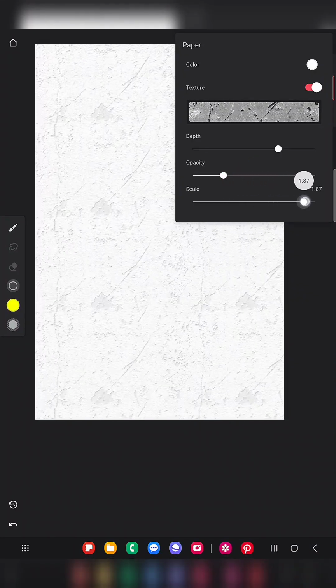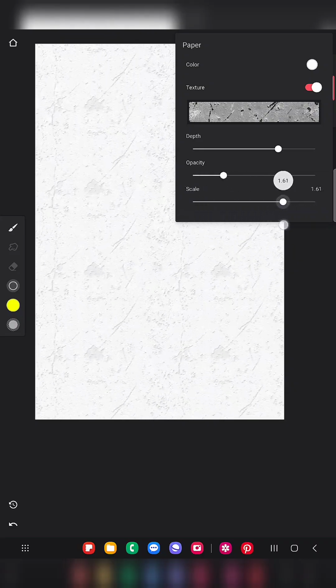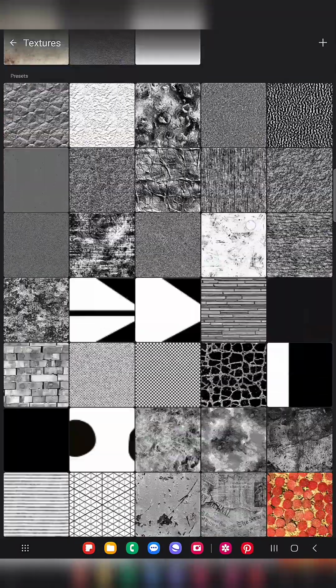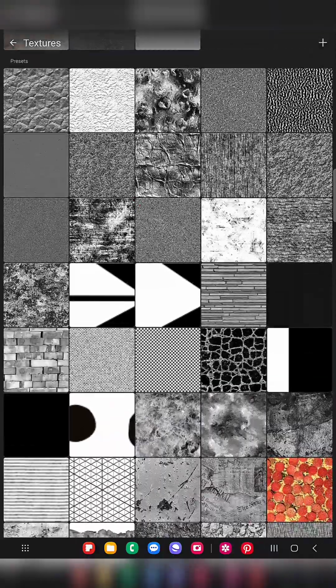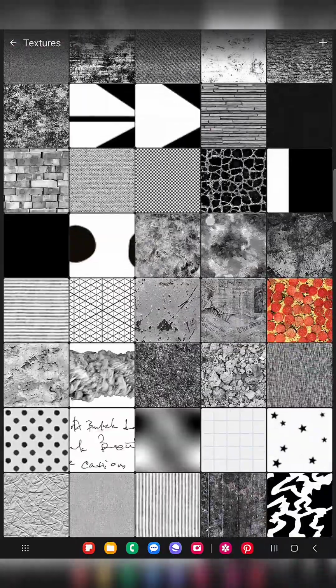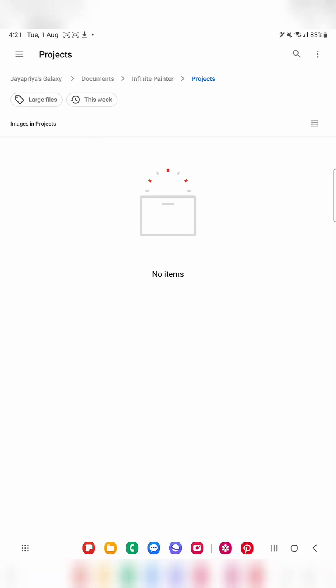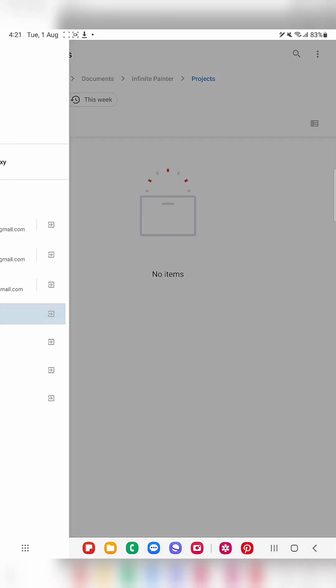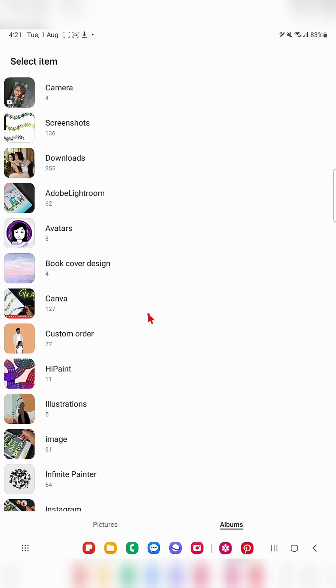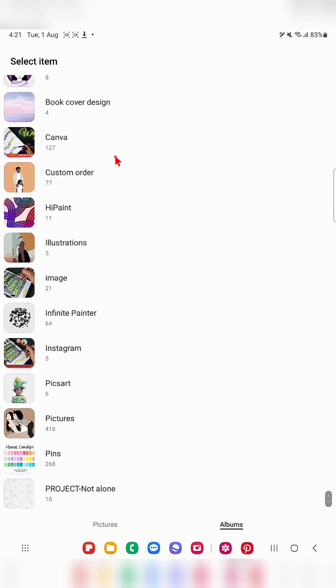Also you can adjust the scale as you want. By default they have given more than 20 textures. But if you want to create your own texture for your art background, then click on this plus symbol, go to gallery. There you can download the textures from various websites like Freepik, Raw Pixel. You can find some free textures background there.